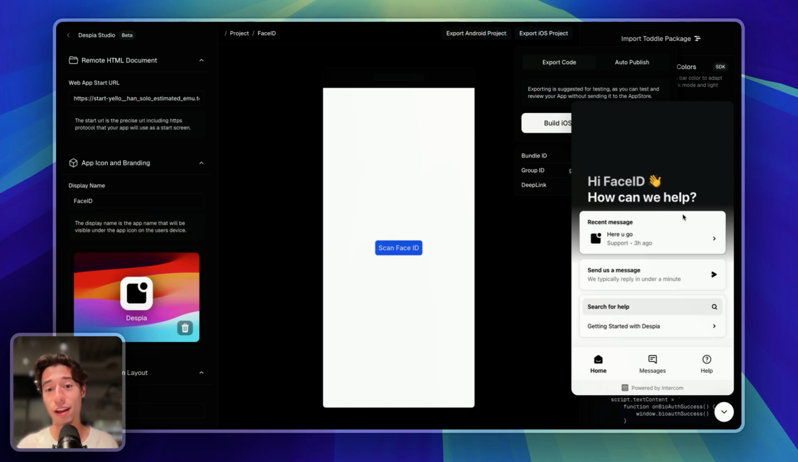But you get Face ID for free, and the competition is charging you $5,000 for that. So I do think it's the cheapest and the best way to build mobile apps right now on the market.